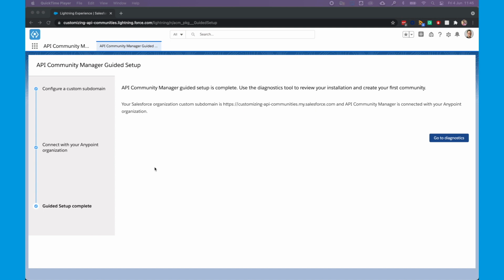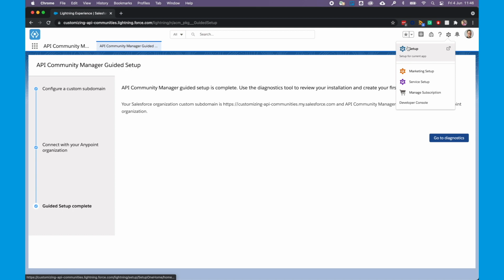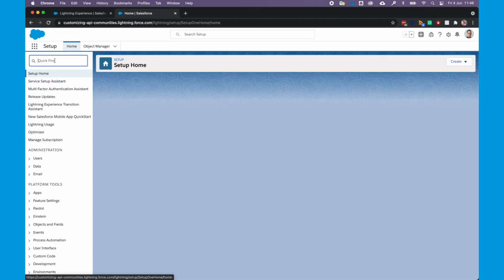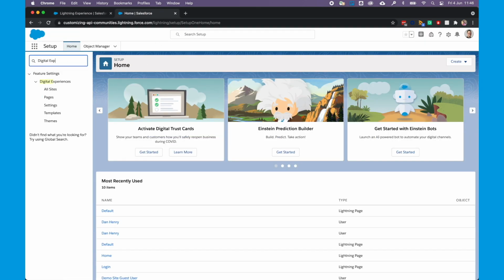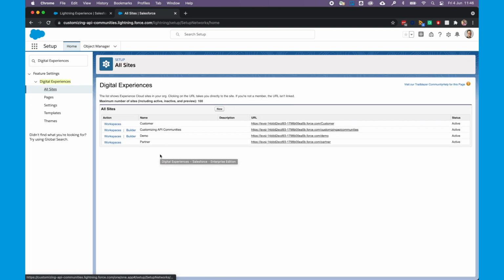So as I mentioned before, we're going to take a quick detour to explain how to create the community using the standard template. At this point, I've created the data bridge between API Community Manager and my Anypoint organization. So next I can head over to Setup. In Setup, I'll search Digital Experiences and then click on All Sites. My Salesforce org has some existing communities. You won't see these if you've got a brand new installation.